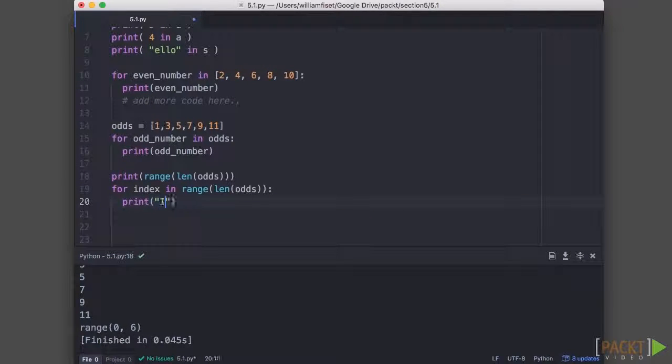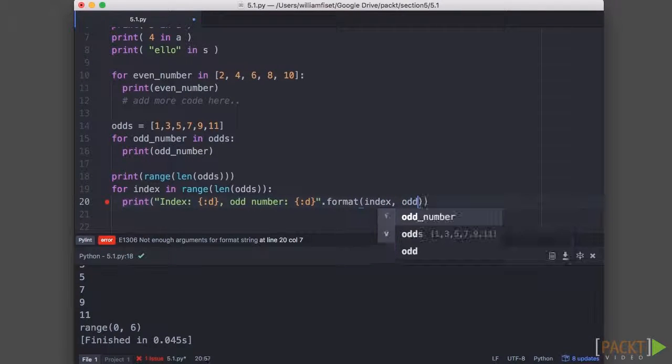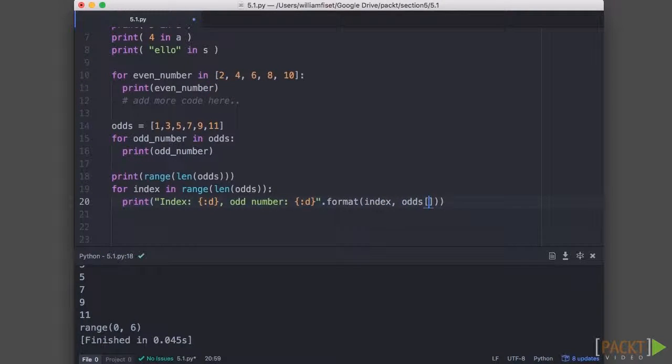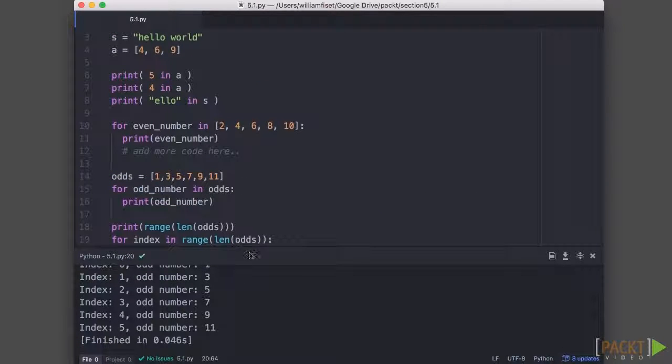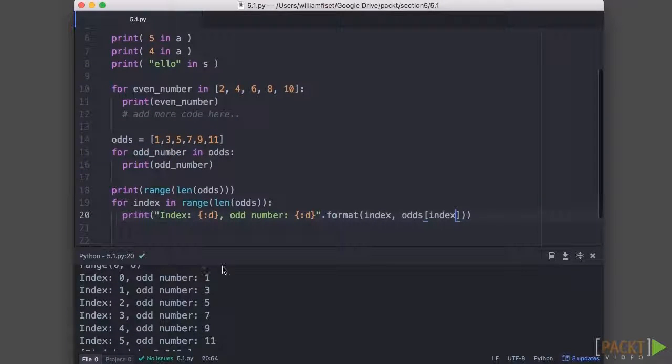Print index, we're going to use our formatting again. So I'm going to print the index, and I'm going to print what our odd number is. And now, so format, and instead of format, give it the index, and give it the odd number at that index. So you can see that for each index, we are able to pull out the corresponding odd number at that index.